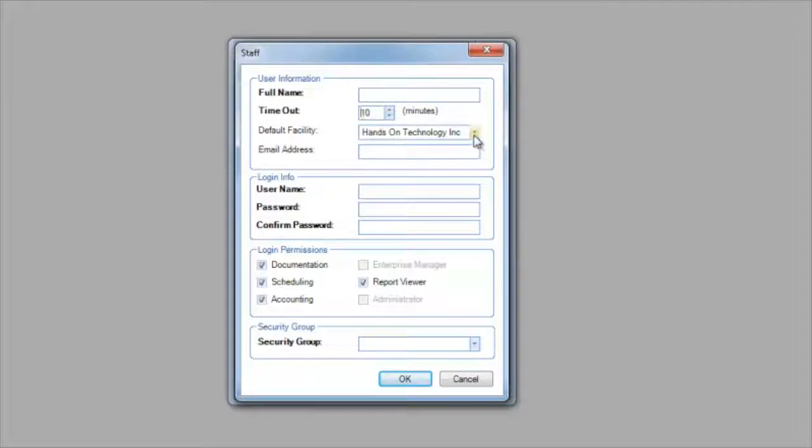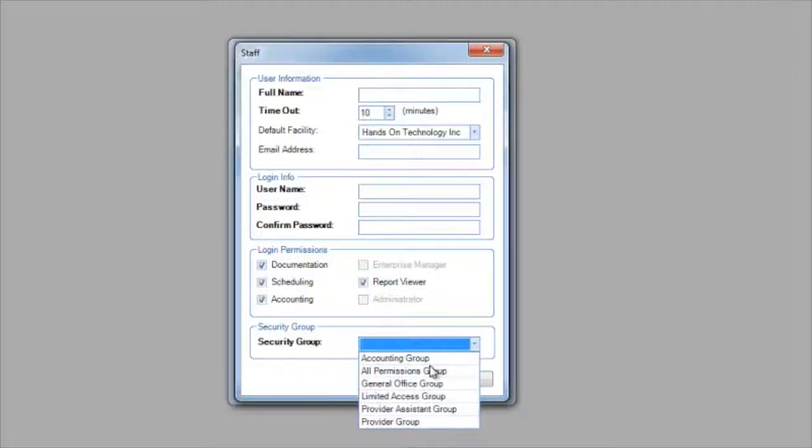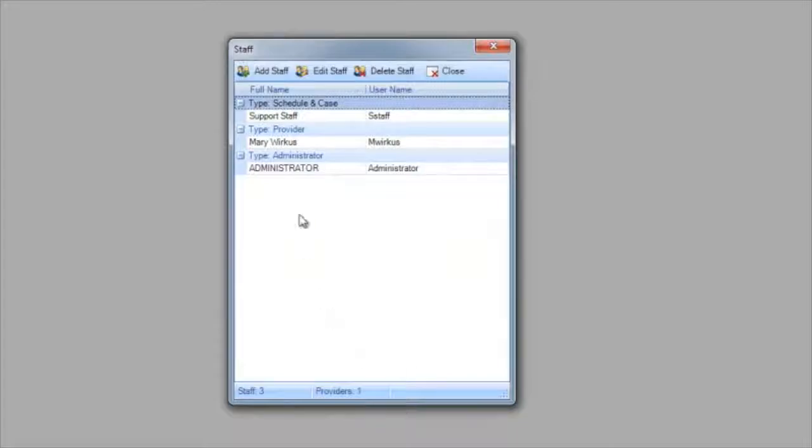You can then set your default facility, your email address, and then create your username and password that you will use to access each TheraOffice program. You can then set the different login permissions, so by checking off each specific option, you will have access to get into that module. You will also be able to set your security group for all permissions, general office, limited access, and so on. Once you get all of that information in, you will click OK, and then that staff member will then be added to the staff member list.